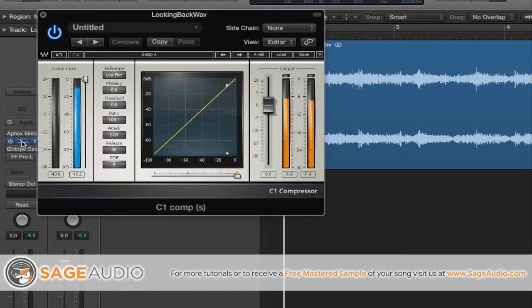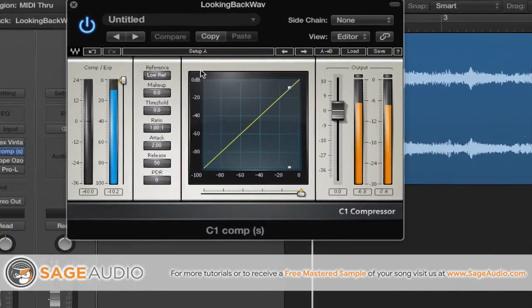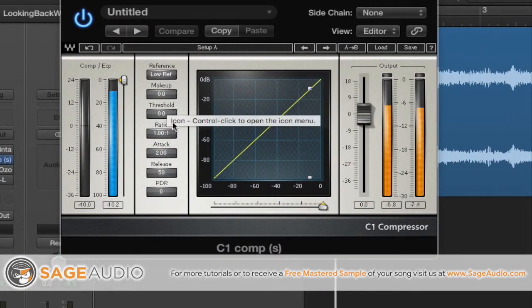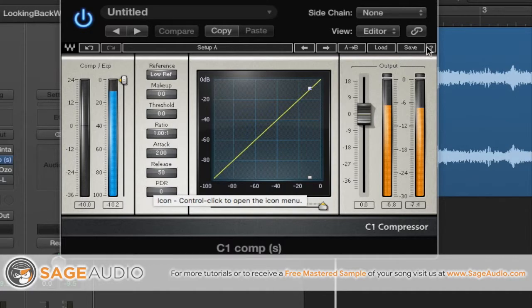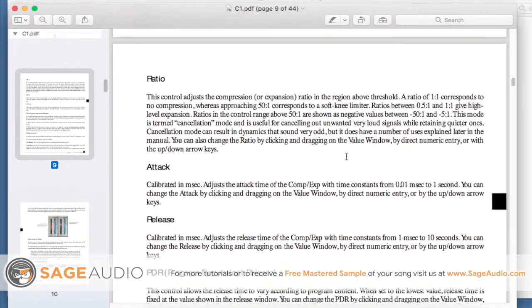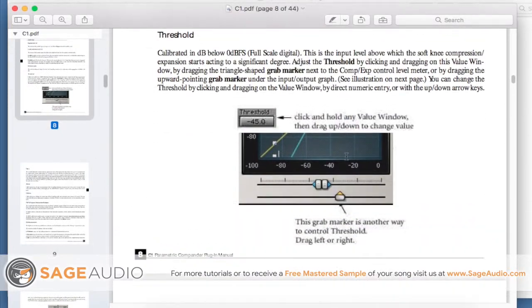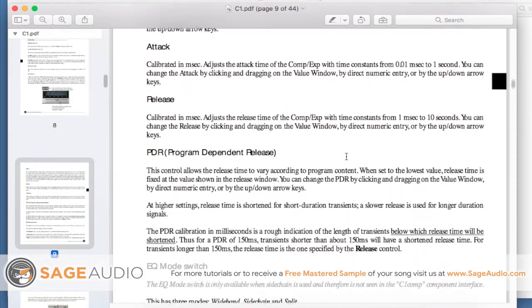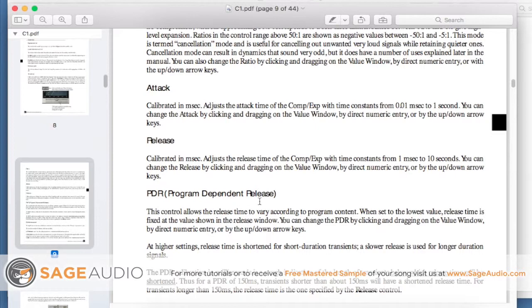So, let's say I have this compressor here. I know what makeup gain is, I know what a threshold is, ratio, attack, release. These are all things that I understand, but let's see what PDR is. Again, just click that question mark. It's going to pop up with another manual with a lot of good information in it. And I can scroll down, and I can see, oh, that's program dependent release.